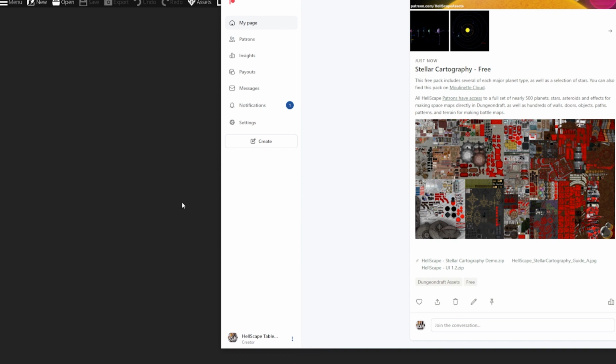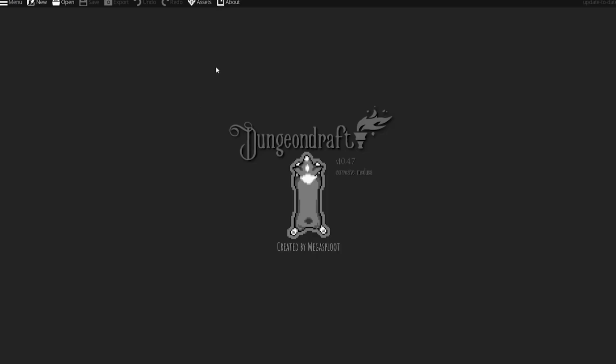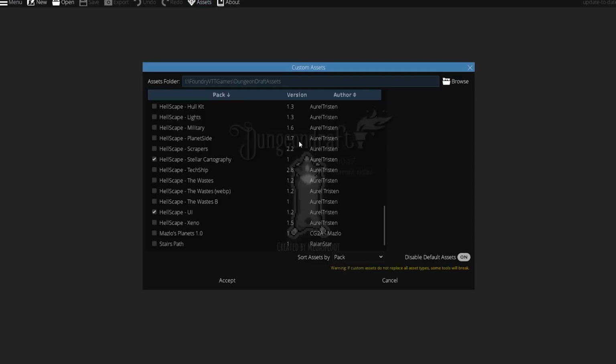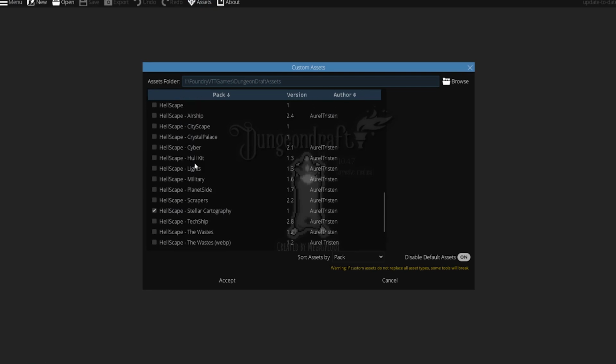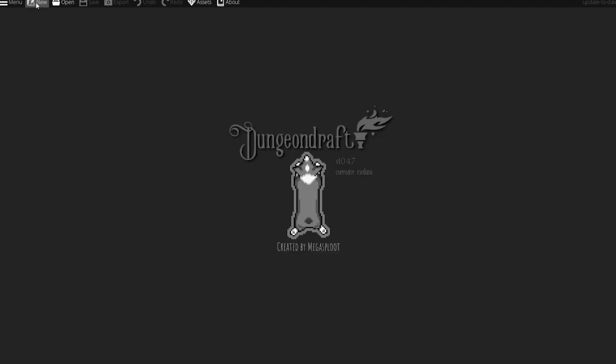So once you have those downloaded and somewhere accessible, I'm going to jump over to Dungeondraft, and you're going to want to make sure you have those packs enabled. So you just need UI and stellar cartography. These are just all the other packs that are available for patrons, and then we make a new map.